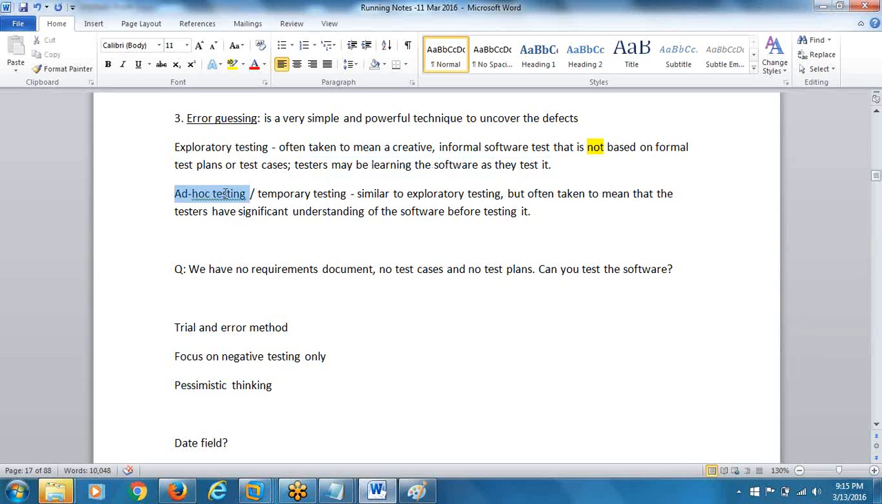This is also called ad hoc testing, temporary testing. That means without knowing anything about the software prior to this, without going through any documents, you should be able to test the software. Here in this error guessing technique, you are applying trial and error methods.